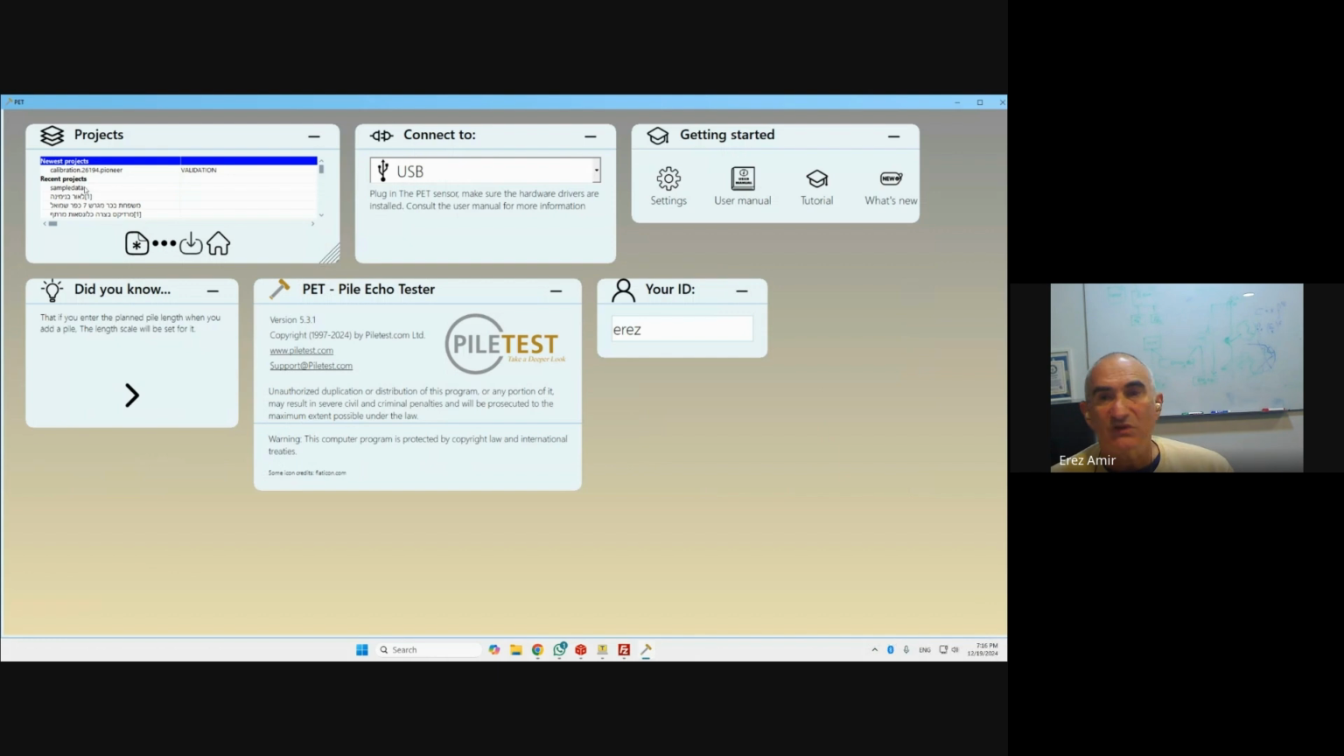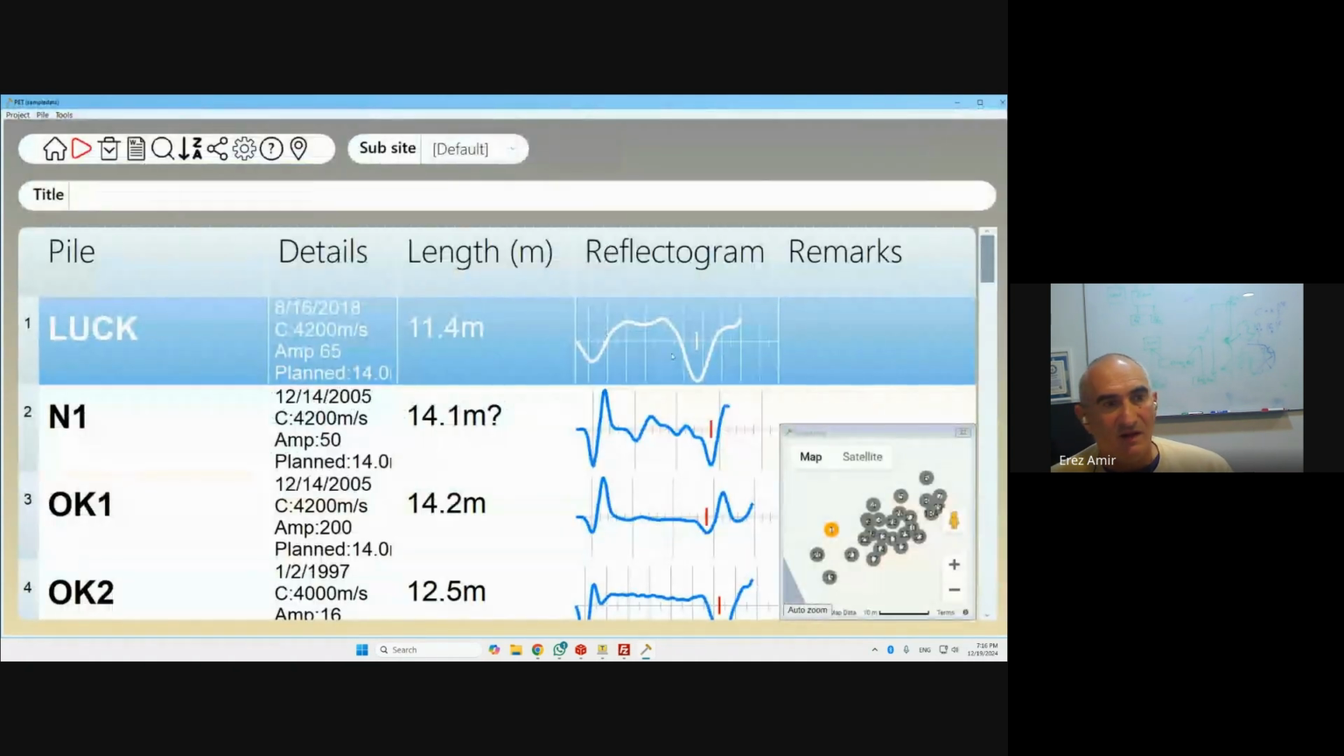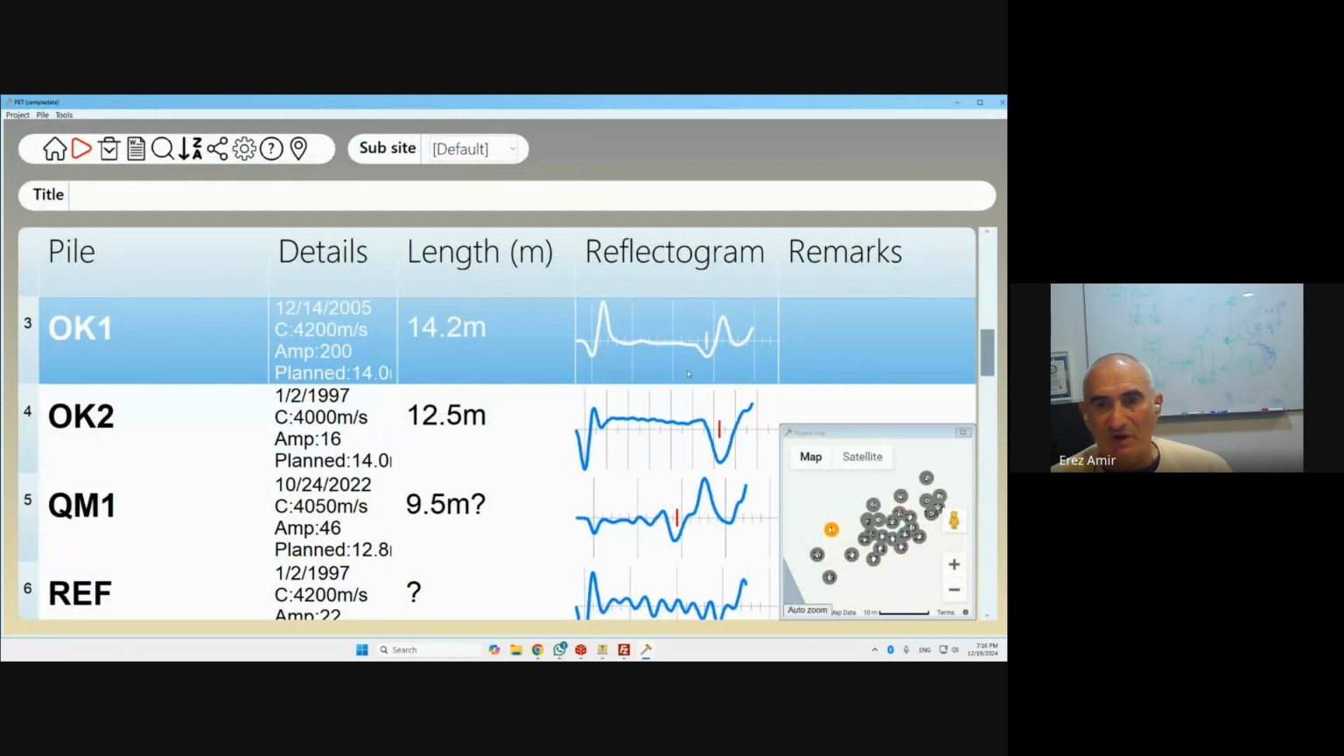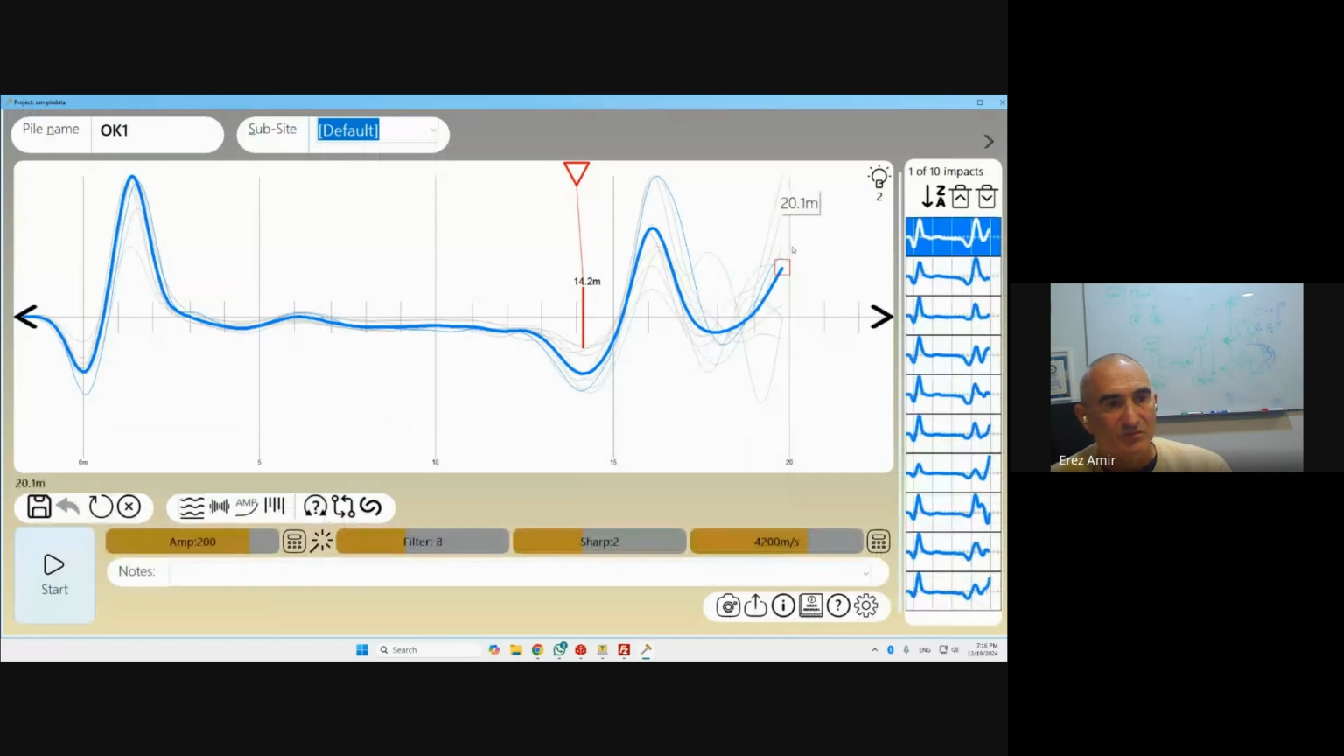Okay, so this is the opening screen of the PET software. I hope you are all familiar with it, and I'm going to open a sample data project, and just open one of the piles. Okay, let's go over all the controls now. The first one I want to look at is the amplification. When I move my cursor over the amplification, you can see the gray line showing me what the amplification is going to look like.